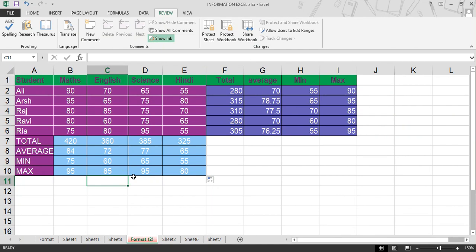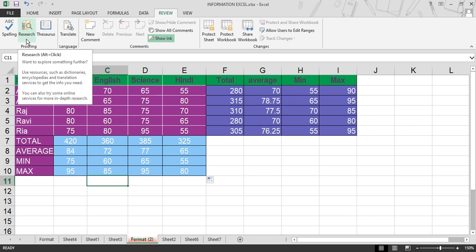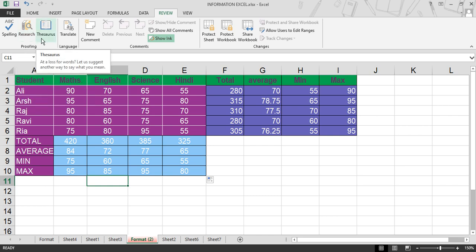Next is the review tab. In the review tab, the first one is proofing, to check the spelling and grammar mistakes in your Excel sheet. You can use the spell check option. Then if you want to search for any word, you can use this research option. To explore more about some word or the dictionary meaning, you can use these features.